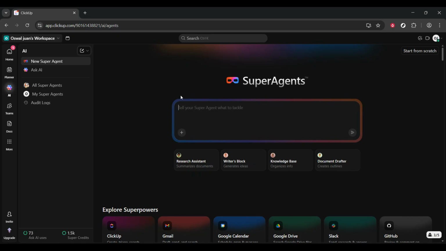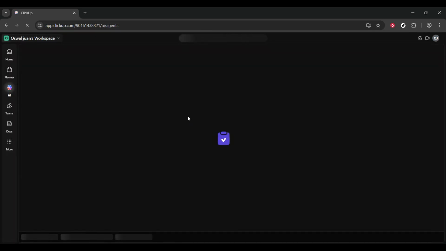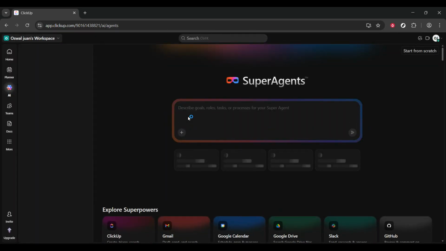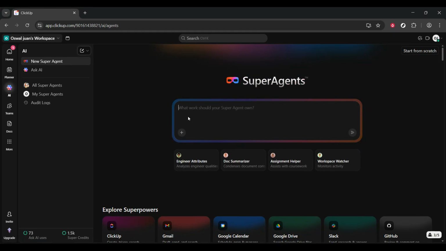This might sound simple, but it's one of the most effective fixes. Go ahead and refresh your browser tab where ClickUp is open. You can do this by clicking the refresh icon in your browser, or pressing Ctrl and R on Windows, or Command and R on a Mac. Refreshing reloads the ClickUp workspace and clears temporary glitches that may be preventing the AI feature from loading correctly.